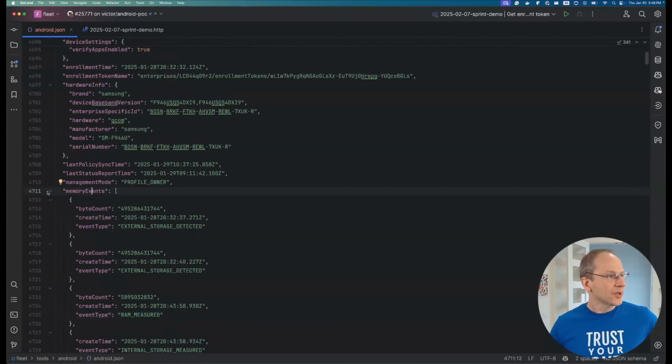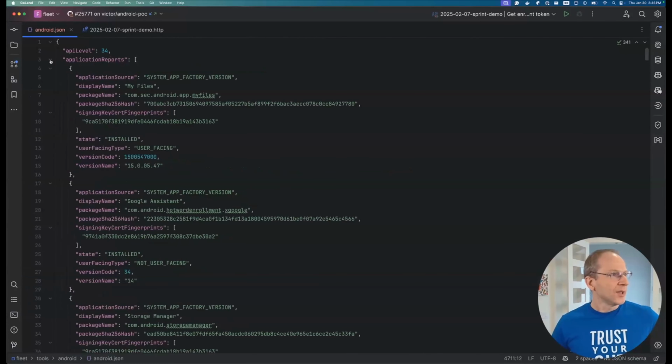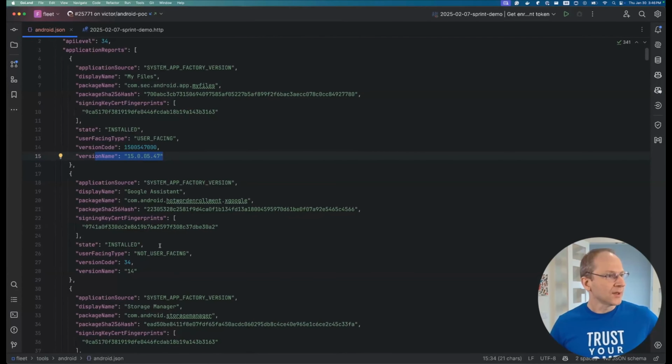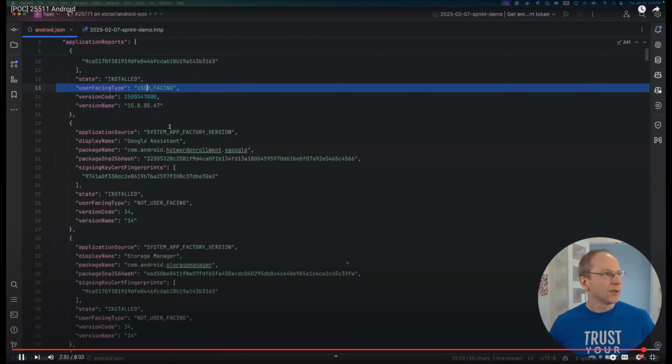We also have information on the software. So if we go up here, this is actually the biggest chunk of information about the apps. So we have display name, package name, version code, version name. A lot of these are not user-facing. This one is user-facing, My Files. So we could easily pull all this information into Fleet.